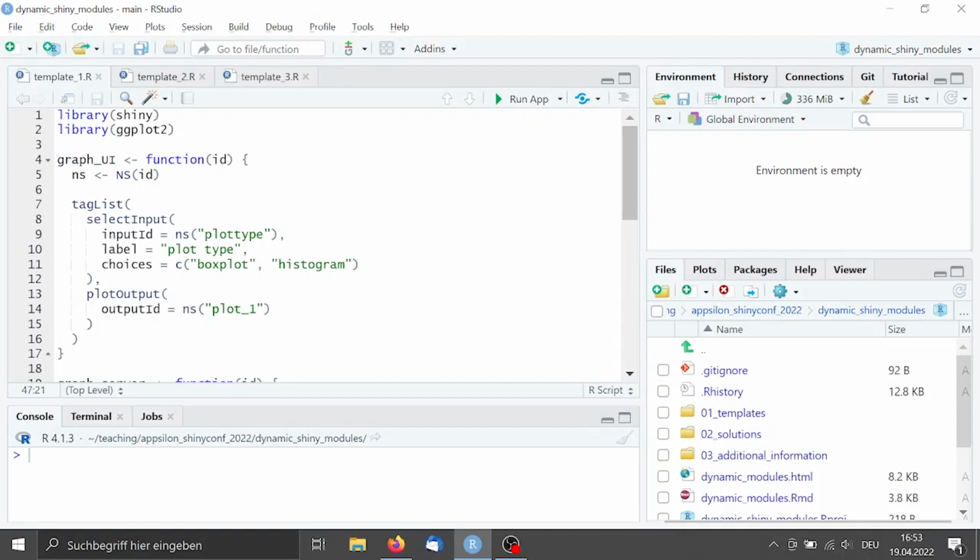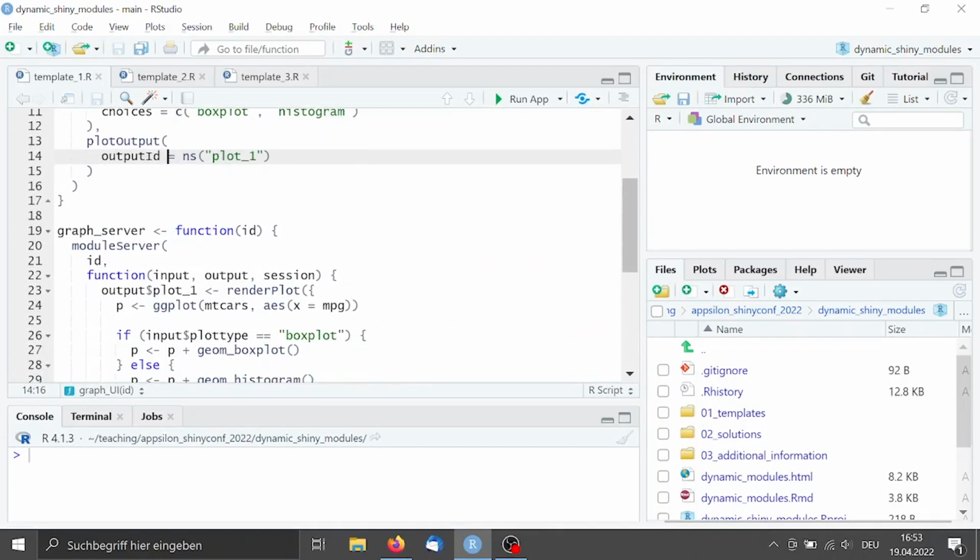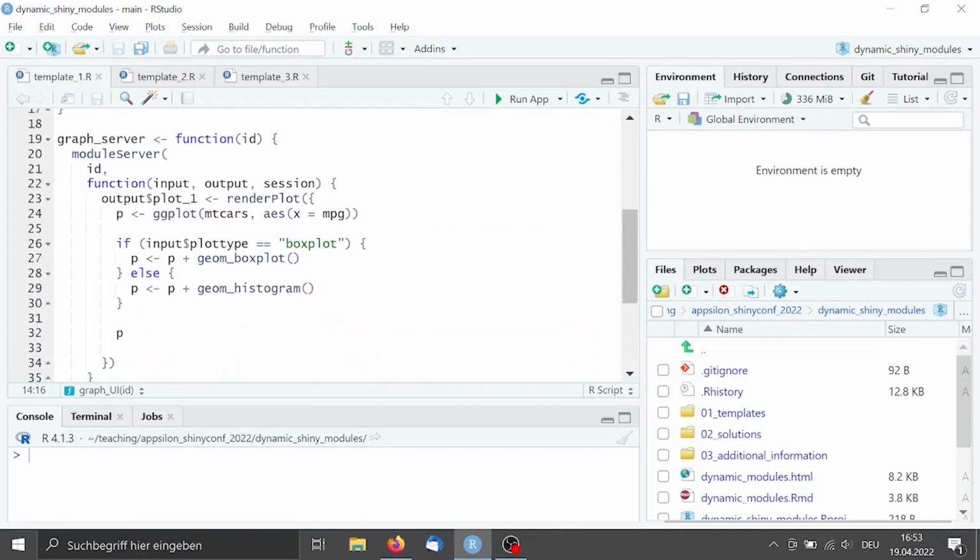First, I want to start with how to dynamically add modules. For this, I have prepared a short Shiny app with one module. Here you see the module UI, where you have a select input where you can select a plot type, box plot or histogram, and then you have the plot output here. Then the server function for this module, where we render a ggplot, and based on our input, we either get a box plot or a histogram.